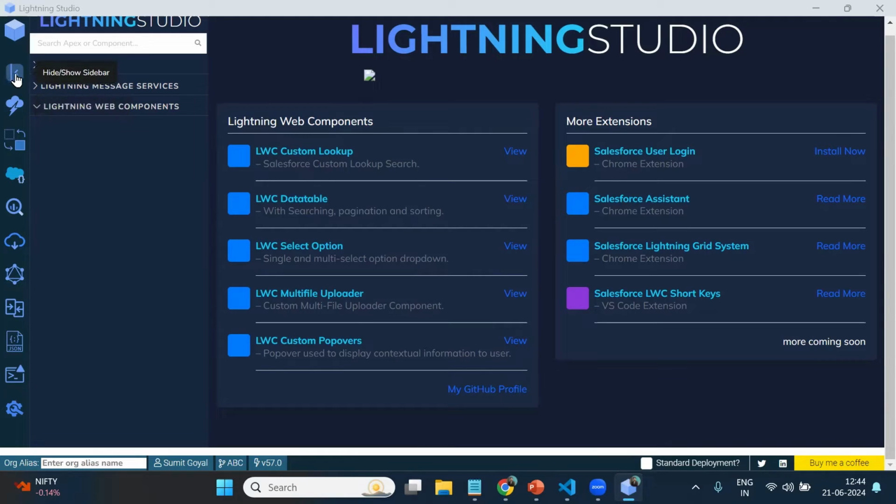So here we have a couple more options, like we can hide show bar and create a new component. We can create Lightning Message Channel, LMS, Lightning Messaging Services. We can create new Apex. This is to create a new Apex. This is to search code in all LWC components. This is to download the component backup on our desktop.